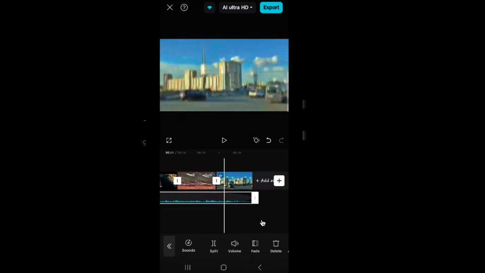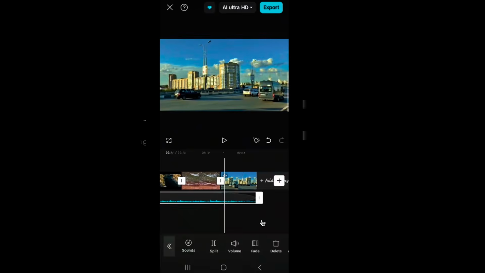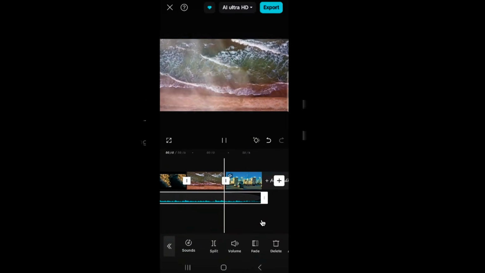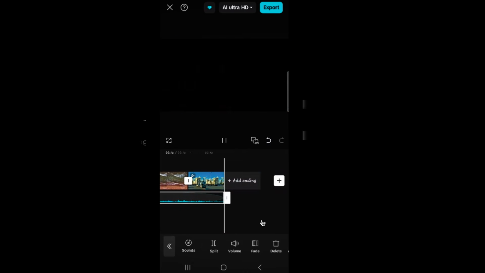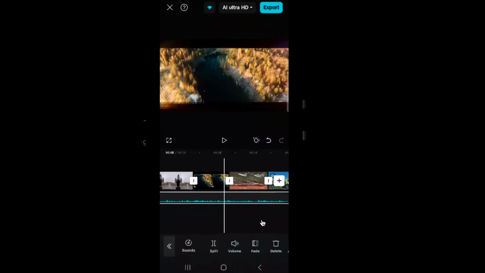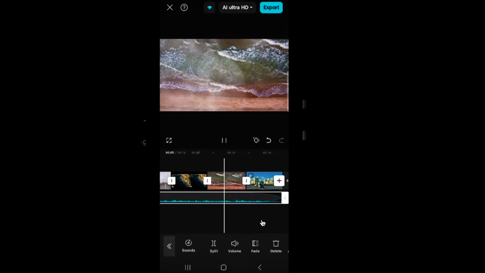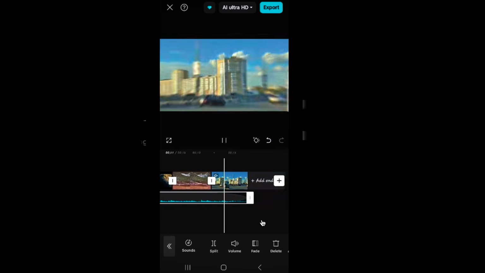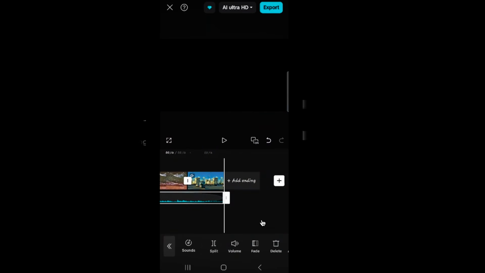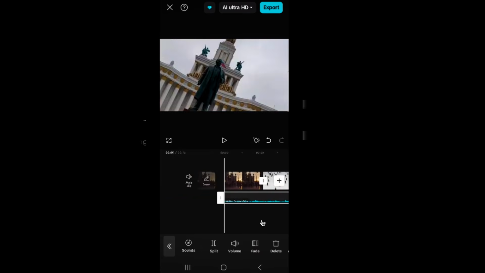So let's see the effect of our fade out. Scroll back to the end and then play it. Can you see it fades out? That's the sound. So you are doing two things. You are ending the video with an animation, and then you are fading out your sound with the fade out effect. So we are done with our video.